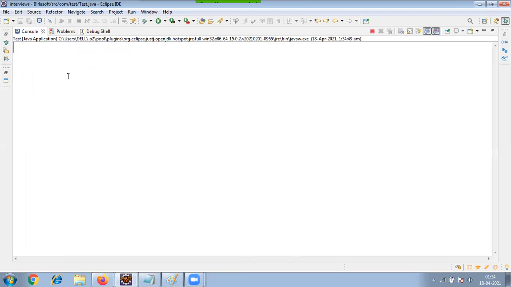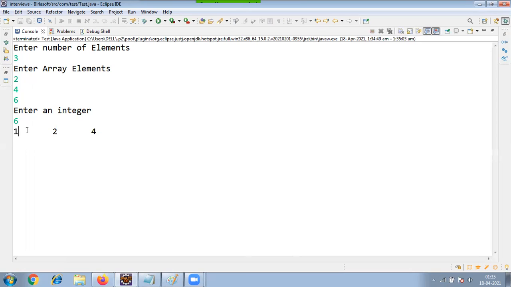So what is the third case, friends? Same 3 elements, 2, 4, 6. Enter an integer. Which one? 6, friends. I'll remove 6 here. Then I'll move 2, 4 to the right position, and I'll fill the left spot with 1 only, friends. In this case, the integer is available only one time in the given array.